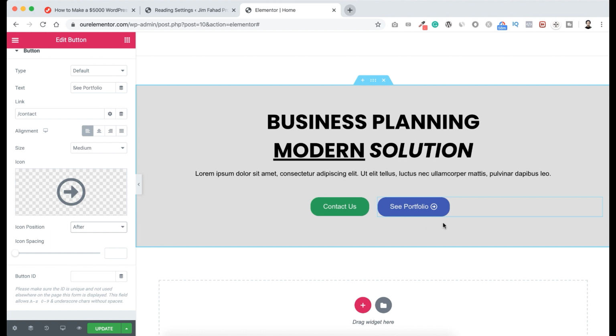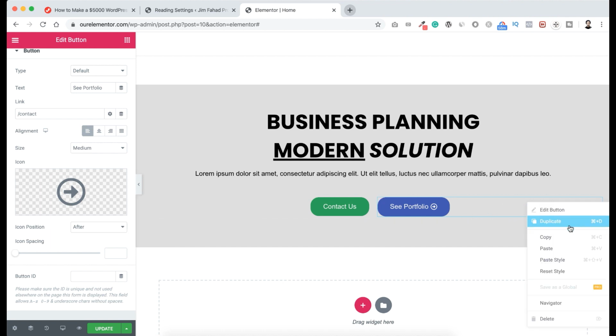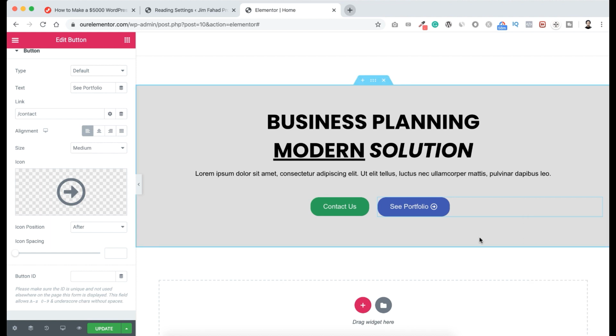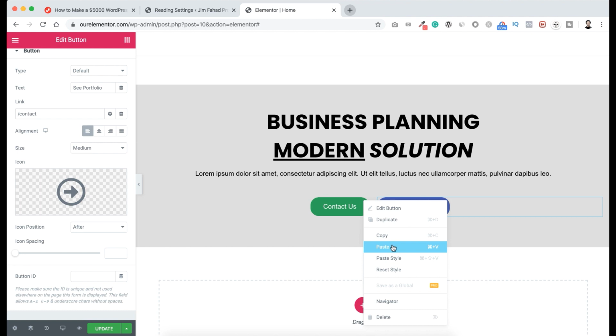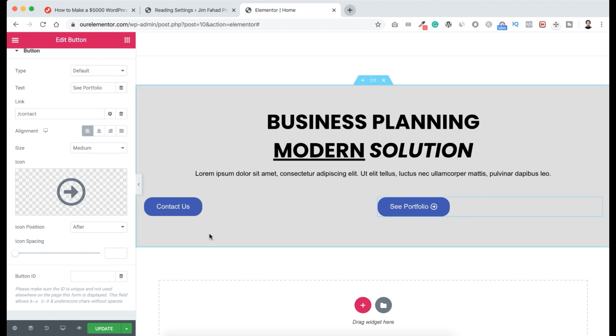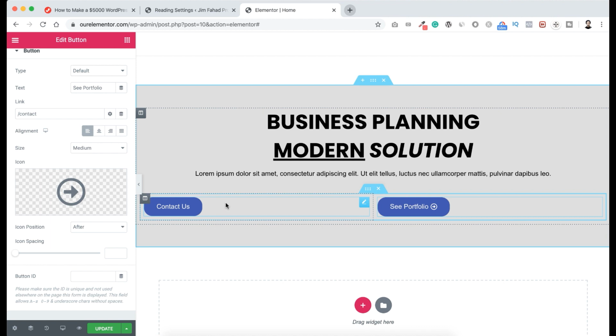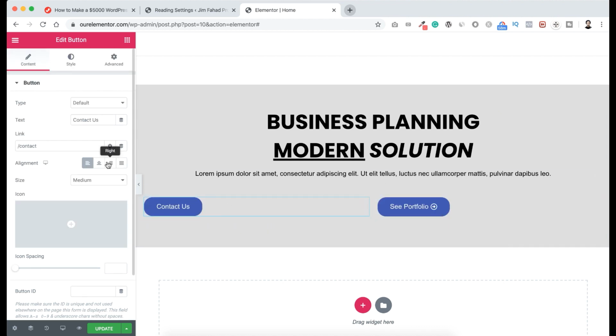All you need to do is click on this pencil icon, right click here and click on copy, and then on this button right click here, and this time instead of clicking on paste, you just need to click here on paste style. So instantly it becomes blue as well, like this one. But I want to make it aligned on the right like this.